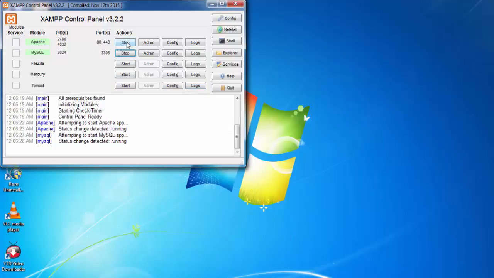If you are getting an issue, I have created a video on this related to the starting problem of MySQL. You can watch that video. If you need, I can put the link below. You can see that video if you are getting an issue in turning on MySQL. You need to download Redistributable Visual C++. That is a software you need to download. So this is the control panel that you have started.